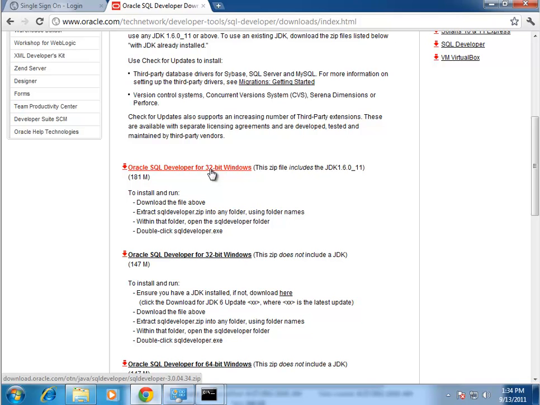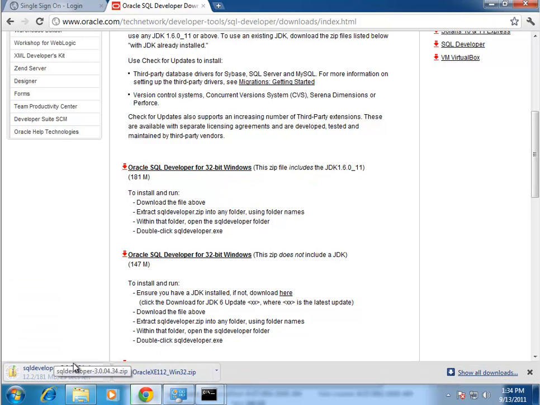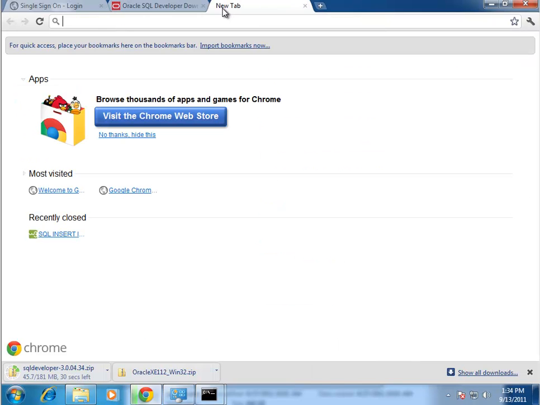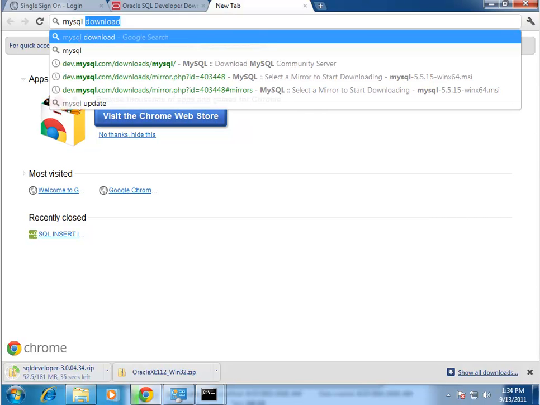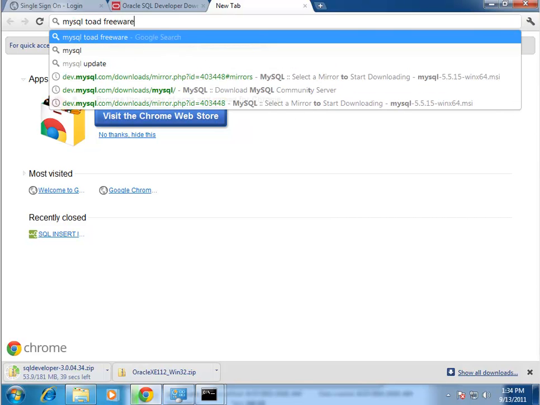So I'm just going to get this JDK. It's the Java libraries it needs to run this one. So we're going to download this one. And I'm also going to show you another one, Quest. So we're going to say MySQL Toad Freeware.